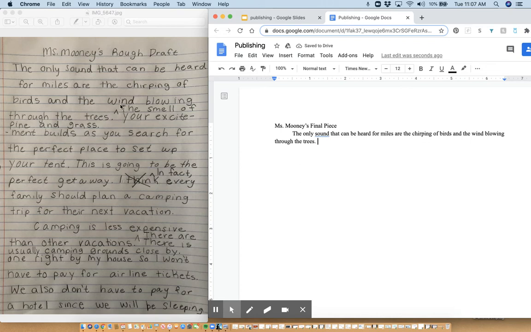As you can see right here, I included a revision. So I'm going to make sure that I put that into my final piece. The smell of pine and grass. This is a detail describing what I love about going camping. So I'm making sure to include that detail.